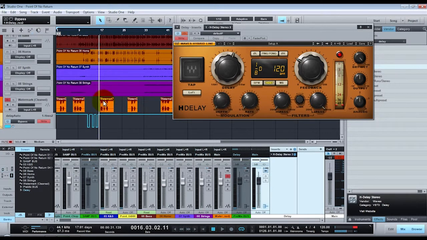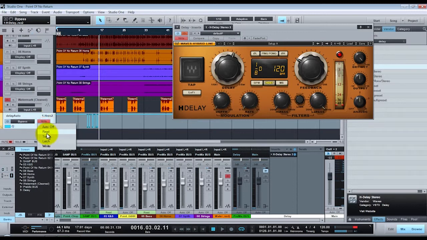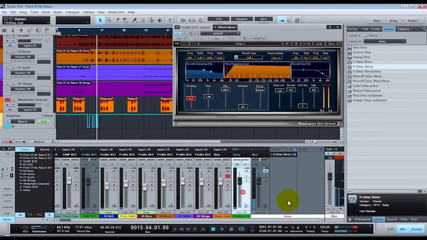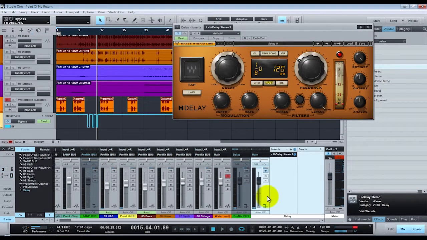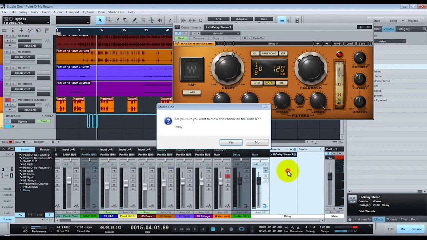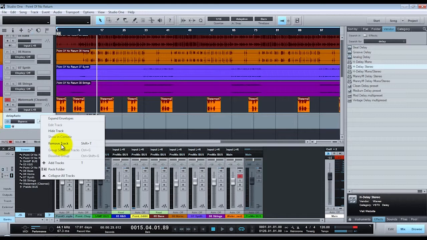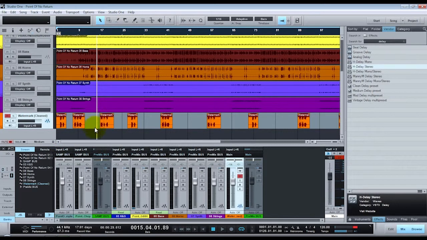If I want to put a delay on just vocals, I could then just automate the delay on just the vocal. And then I'll just turn off the write, put it to read, and now it'll read that from then on out. Okay? Let's remove that. And for this, Shift T to remove the track. So that's how you can automate effects.